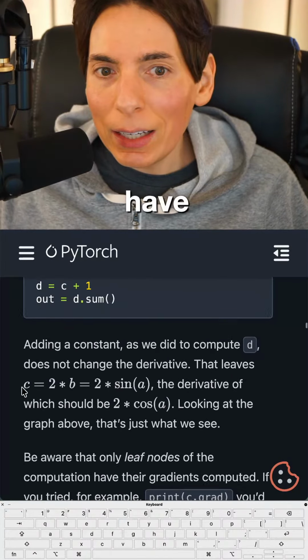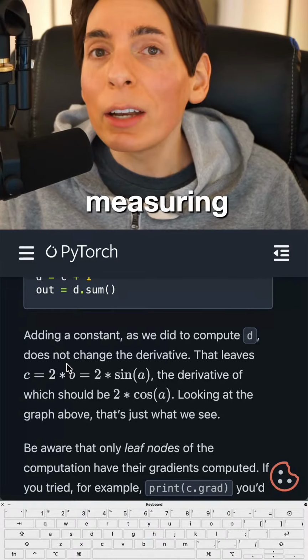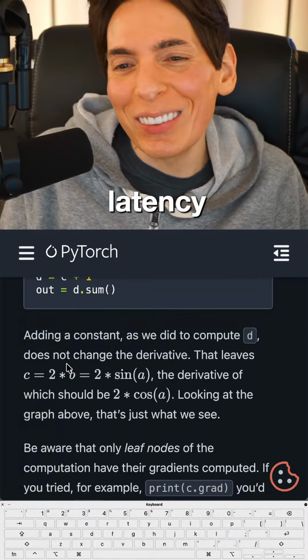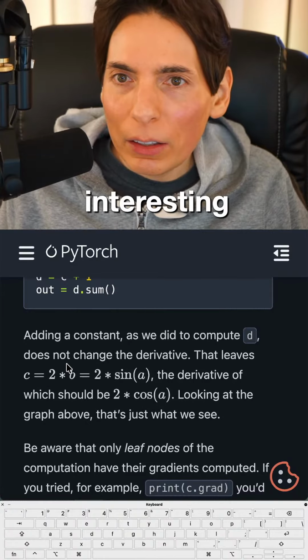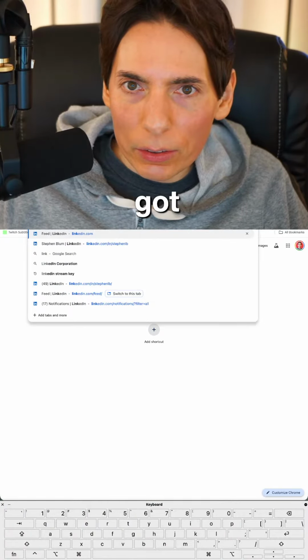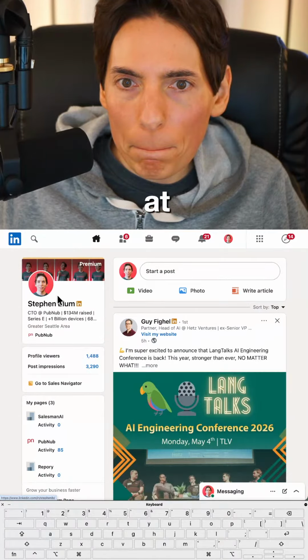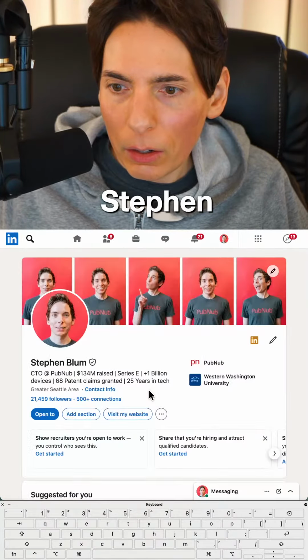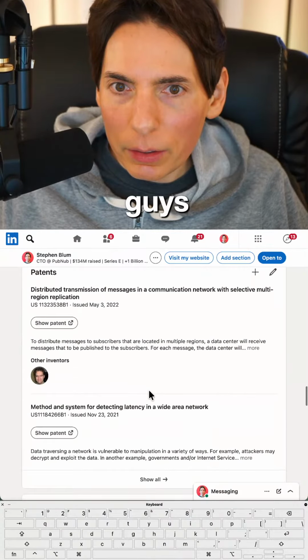I have, all right, so SQLiter, I have a patent on measuring internet latency. I don't know about that one. I don't know if that's very interesting. Let's see here, linked here. I've got it on here, I've got it here somewhere. Let me go to me. Where am I at? Steven. All right, this might be interesting. Here's my patent, you guys.